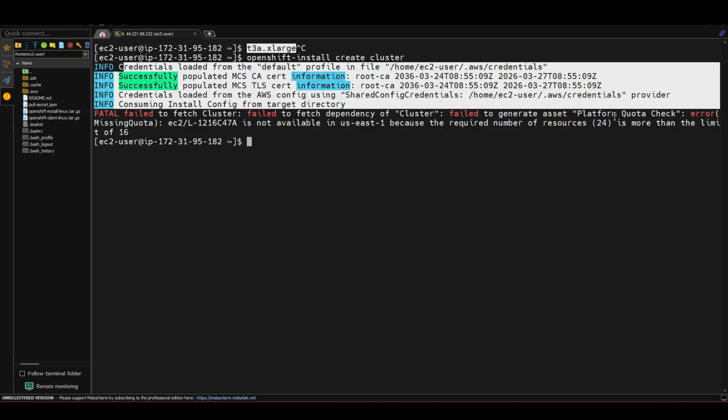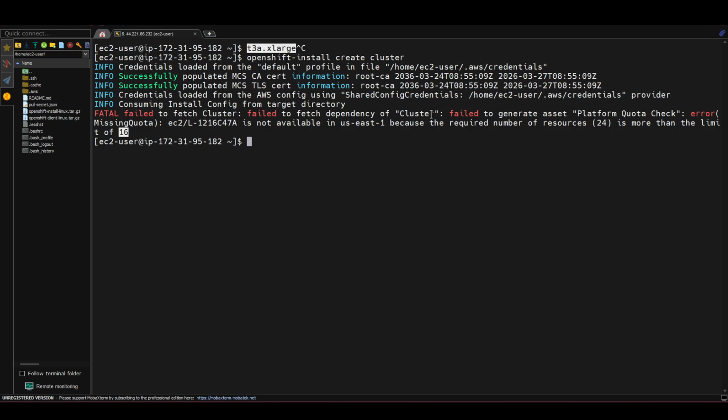holding you to this amount of, for example here, total CPU which is allocated to you is 16, but you're trying to create 24. If you were creating three masters and one worker, it would be fine, because you would have 16 virtual CPUs. But here we are talking about three masters having four CPUs and three worker nodes having four CPUs each. So 12 plus 12 is 24. So that's why it is saying this.